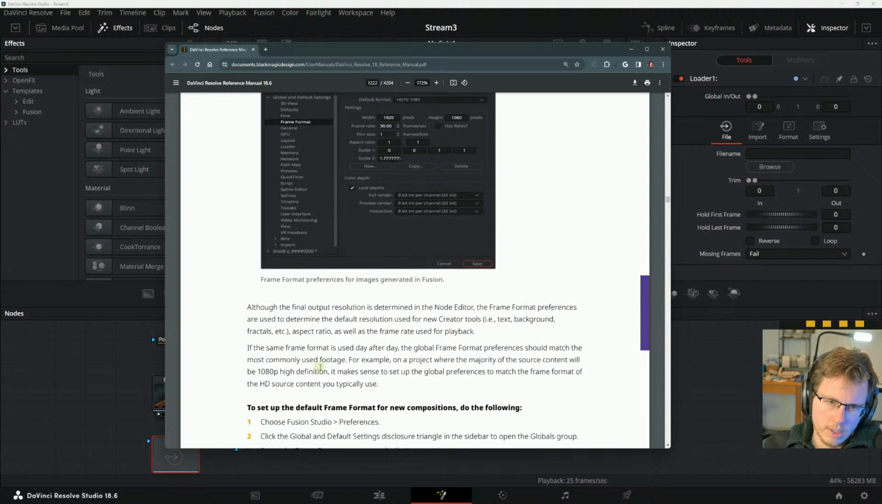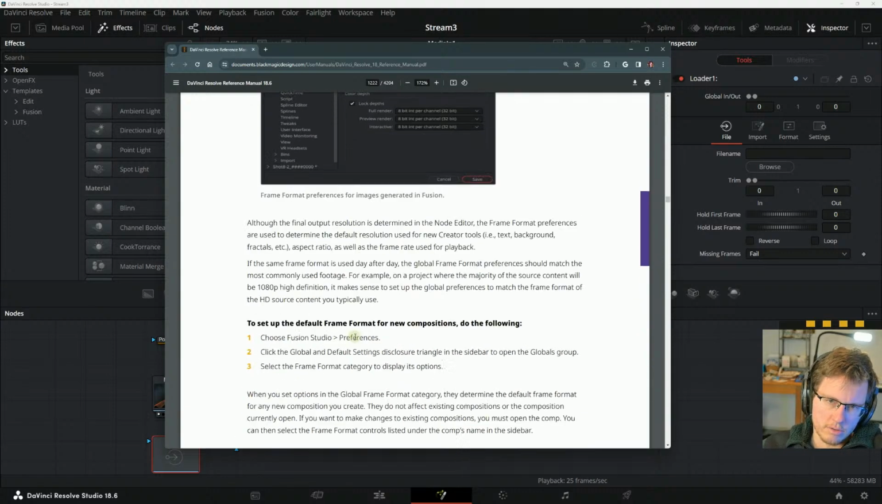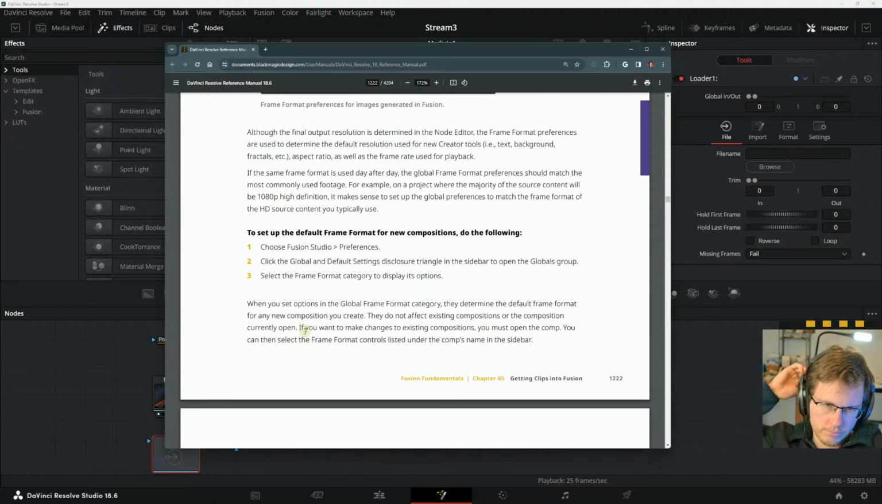Okay. If the same frame format is used day after day, the global frame format preferences should match the most commonly used footage. For example, on a project where the majority of the source content will be 1080p, it makes sense to set up the global preferences to match the frame format of the HD source content you typically use. Okay. Noted. To set up the default frame format for new compositions, do the following.